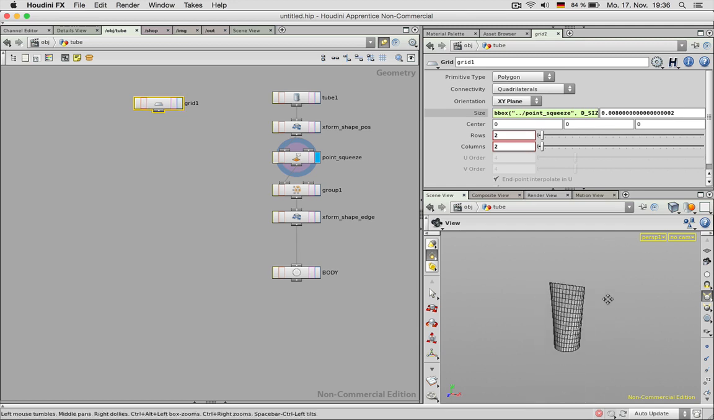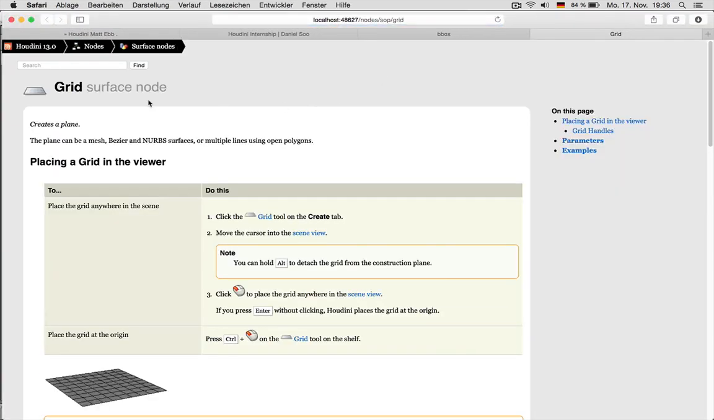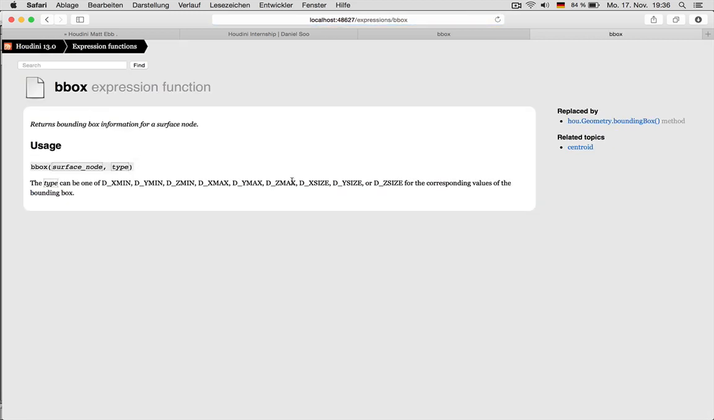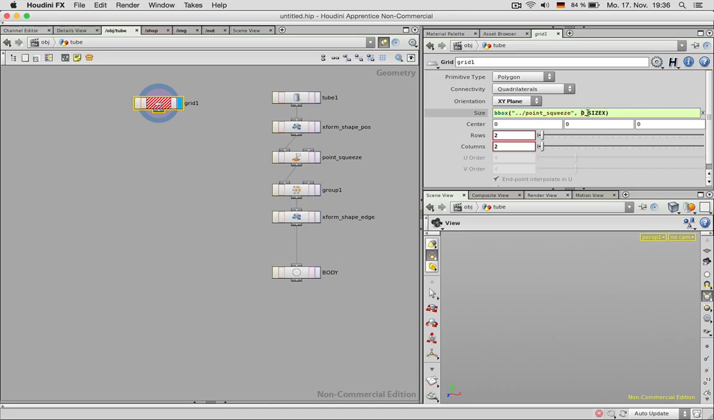So now let's have a look. If it doesn't work, let's use the help card. So I can just type in bbox, look at the expression function, and here I see it's the X size. So the X size, and now this shape is exactly as wide as the maximum width of the tube.